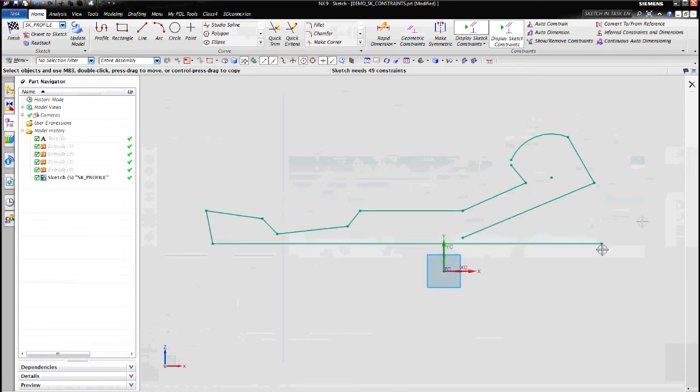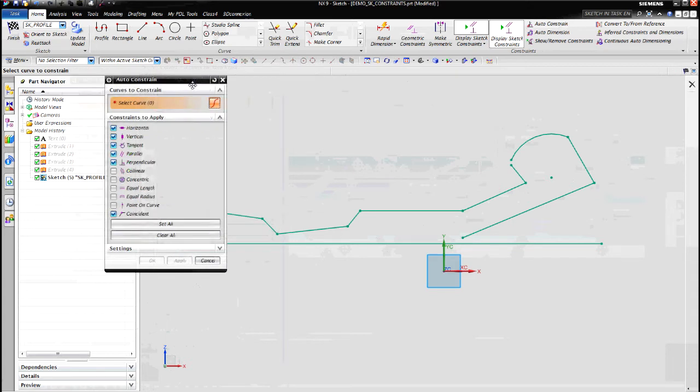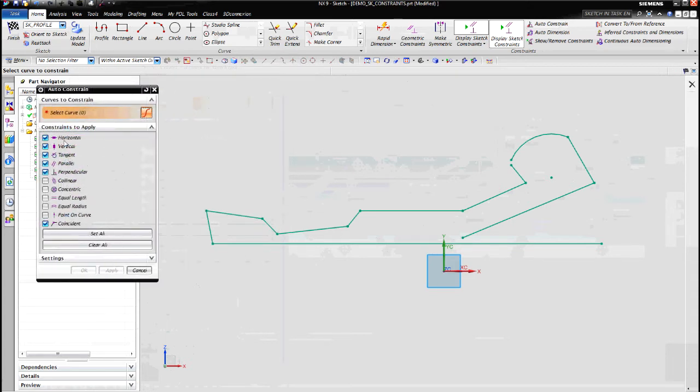There's another icon here called Auto Constraints, and it sets the type of geometric constraints that are applied automatically to the sketch. If we select that, we can see here that the curves to the constraint could be horizontal, vertical, tangent, parallel, perpendicular, and so on. But these are the most common: horizontal, vertical, tangent, parallel, perpendicular, and coincident.